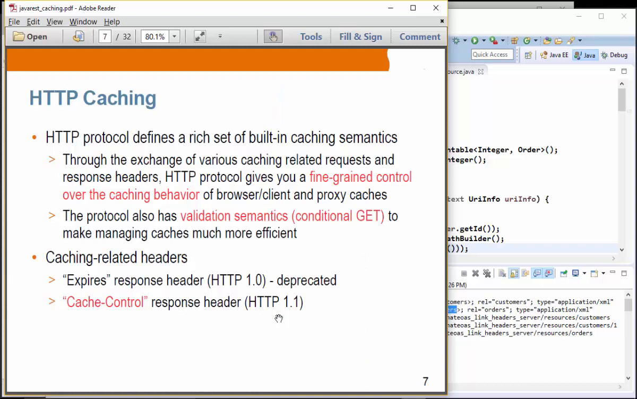So HTTP protocol defines a rich set of caching semantics in the form of request and response headers. Okay? So through the exchange of these request and response caching related headers, HTTP protocol gives you a fine-grained control over the caching behavior of client cache as well as these proxy caches. The protocol HTTP also supports validation semantics, which is called the conditional get, to make managing caches much more efficient.